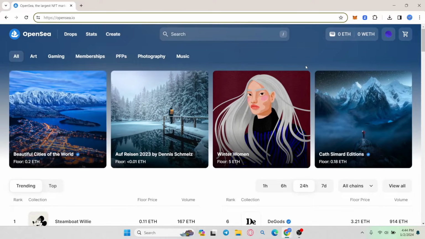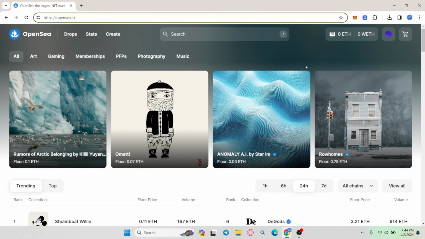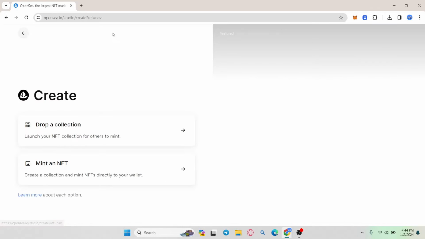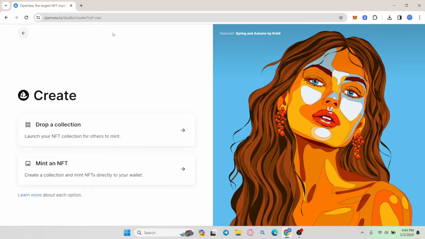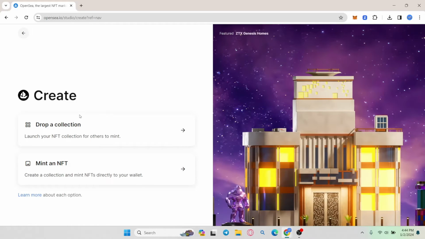Now after logging into your account, you will be taken into this homepage once again, from which if you wish to mint any NFT, you can click on the create button at the top left corner. Now you will be taken into the create page. Now from this page, you have two different options. If you wish to create an NFT or a collection, you can click on drop a collection, or you can click on mint an NFT to start minting your NFT.